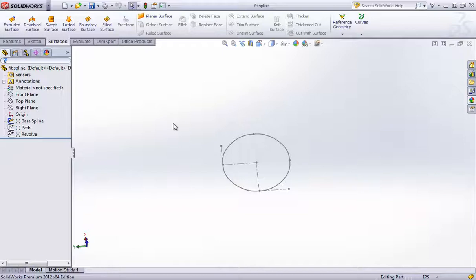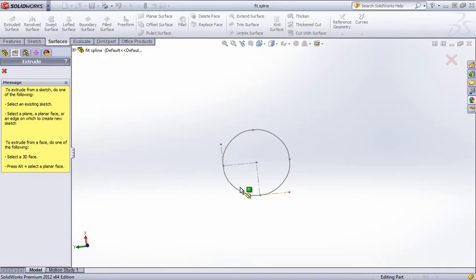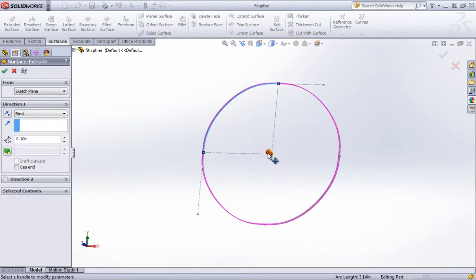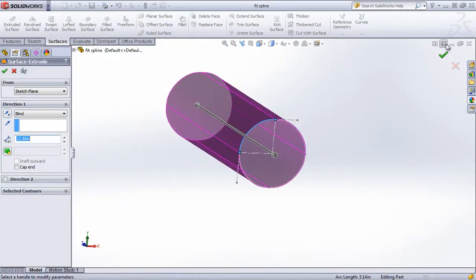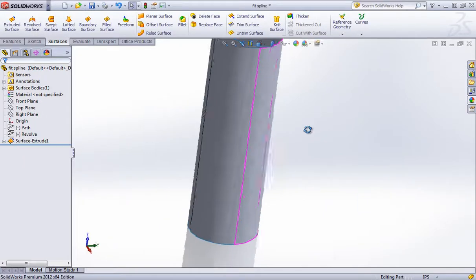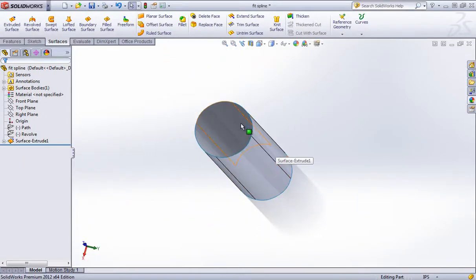The Fit Spline tool is useful for several different things, one of which is reducing the number of faces that would be produced in a surface model from various parts. So in this sketch there are 4 different segments, and if I quickly just extrude this out, you can see that as a result I get 4 different faces.